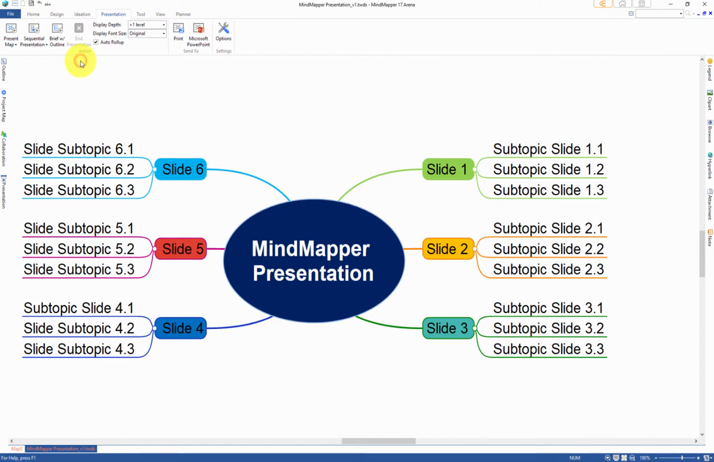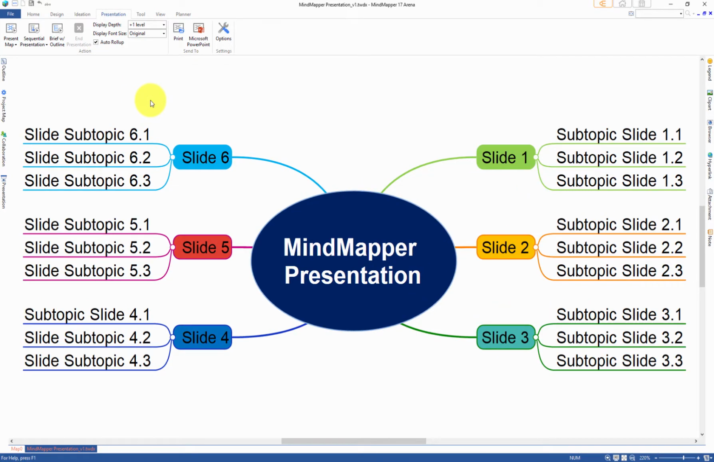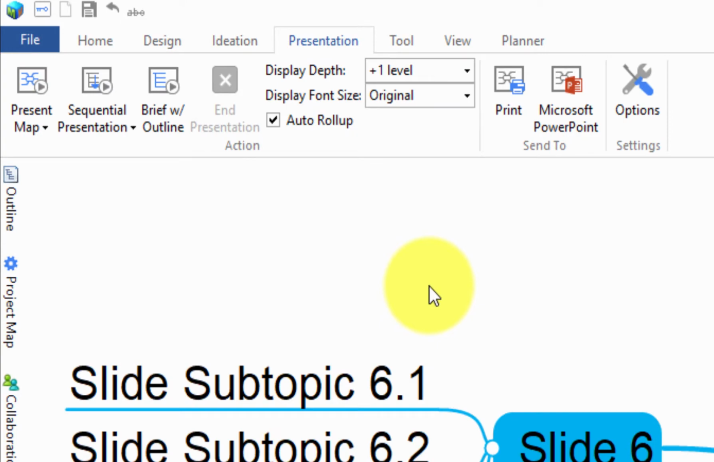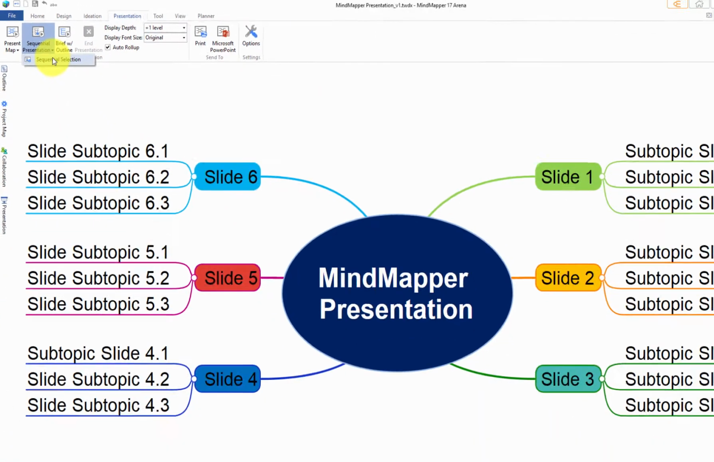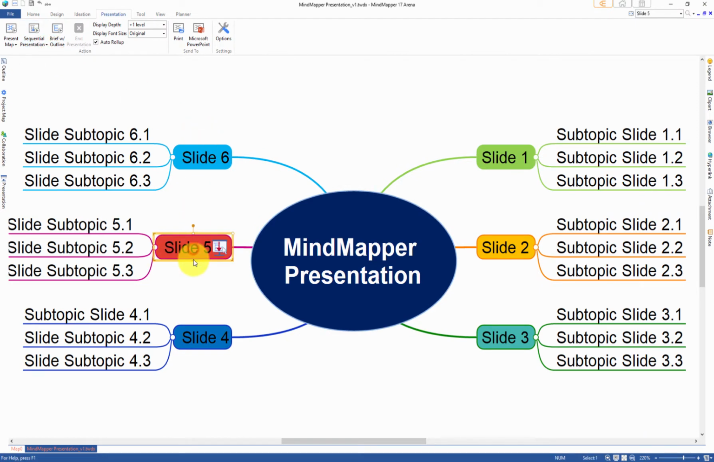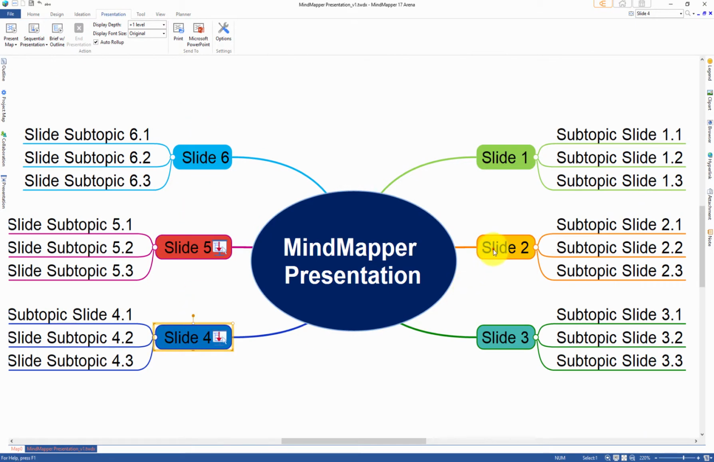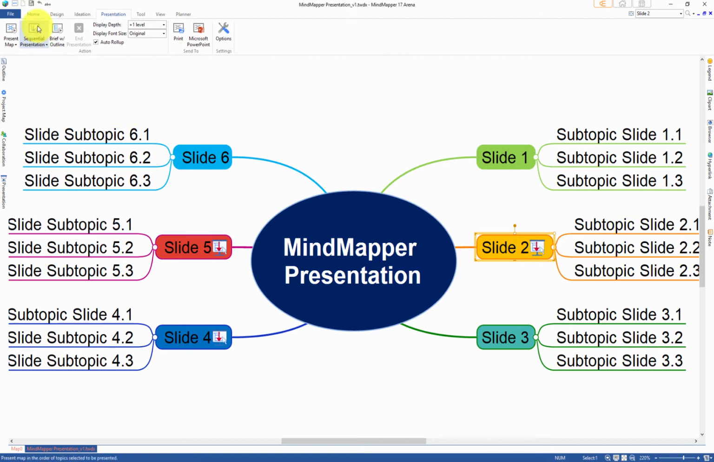In this mode, you can select the topics you want to present and only those topics will be presented. Click the Sequential Presentation Selection button and select the topics. Click Sequential Presentation to start presentation.